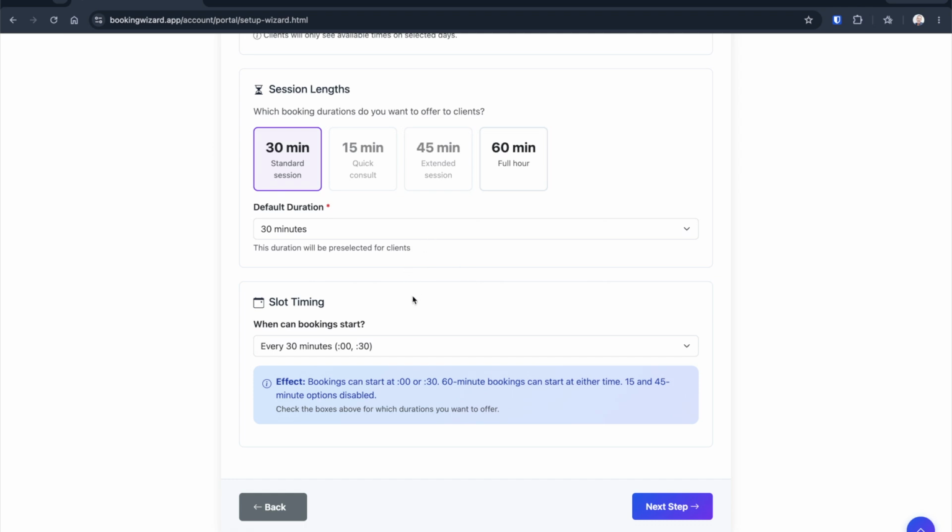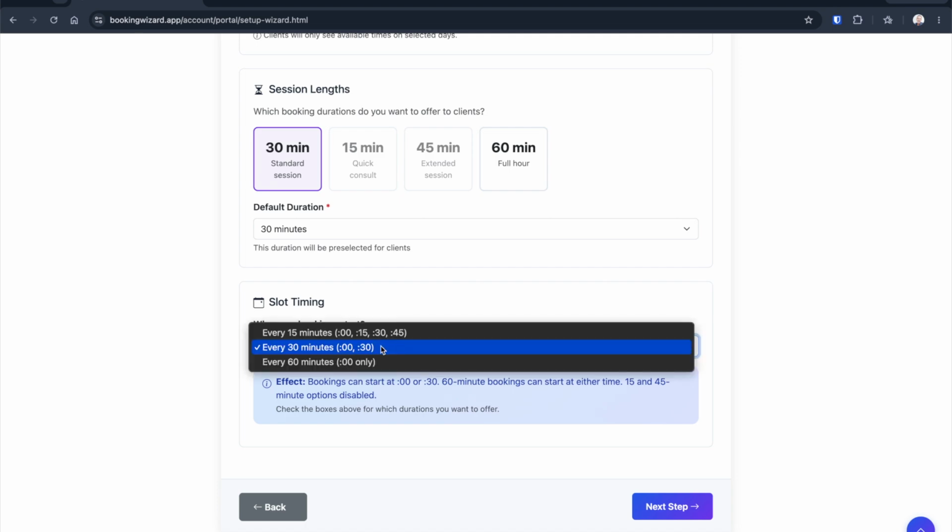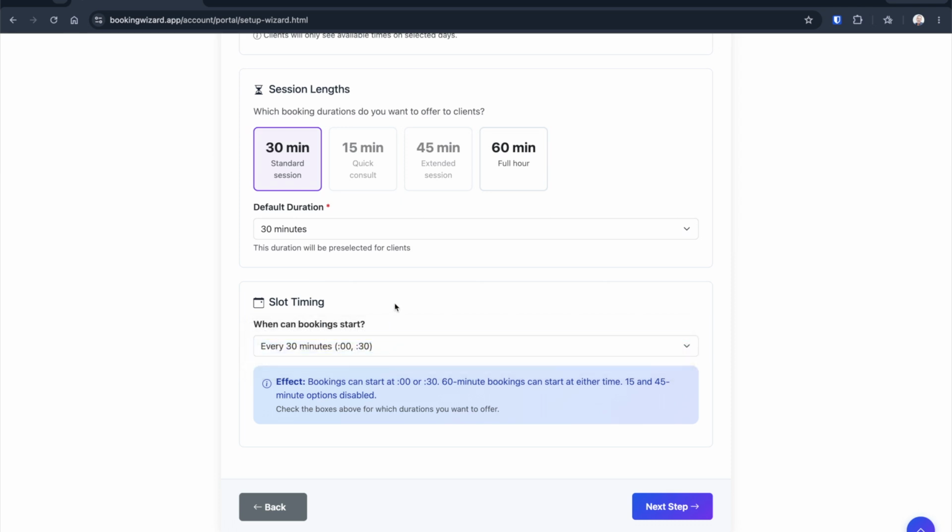By default, if we want a 30-minute session from 9 until 9:30, fair enough, it's easy to do, and the next session for 30 minutes can be booked from 9:30 to 10. So we've got the slot timing selected to every 30 minutes at 00 and the half hour as well. And this means that I can also apply a 60-minute booking either from the top of the hour or from the half hour. So if I want an hour's booking from 9:30 until 10:30, then I'm able to do that.